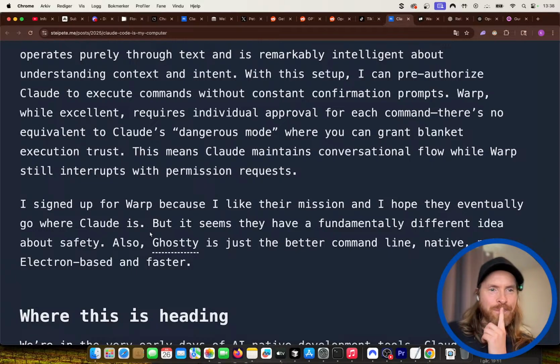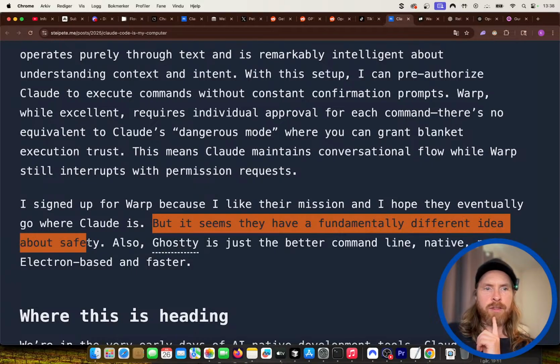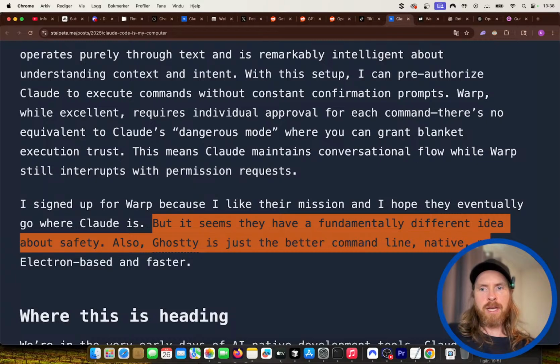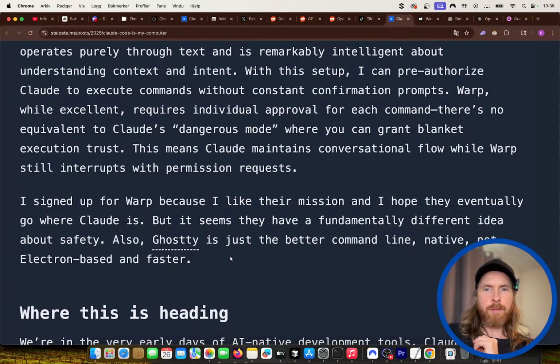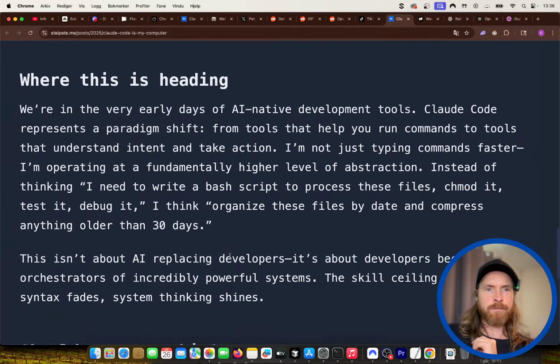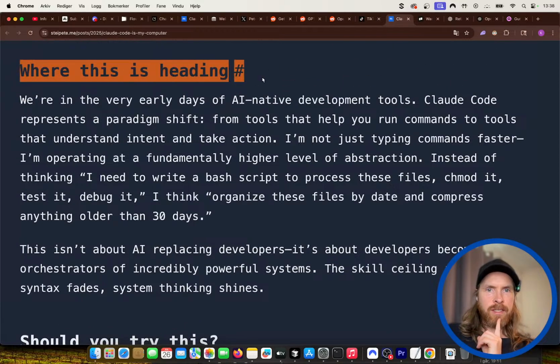Yeah. I signed up for Warp because I like their mission and I hope they eventually go where Claude is. But it seems they have a fundamentally different idea about safety. Also, Ghostty. It's just a better command line, native. I guess this was before, this was in early June, so I guess he hadn't tried Gemini CLI or Codex, maybe, where this is heading.